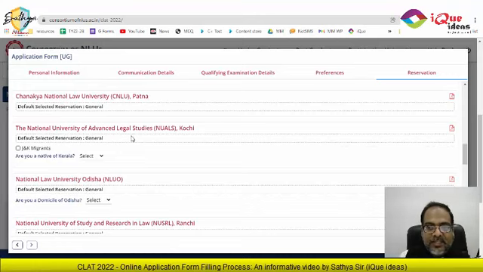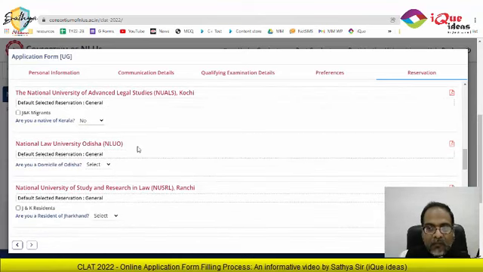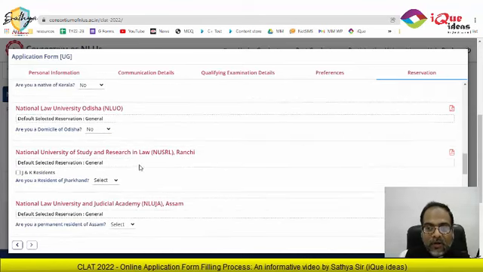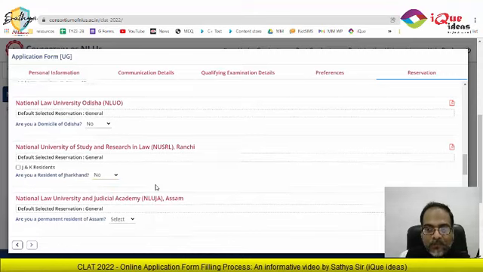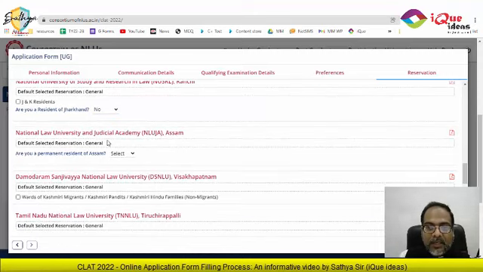Patna does not give me a choice. For Kochi, JNK migrant, not applicable. Native of Kerala, select no for me. For Odisha, am I a domicile of Odisha? No, I am not. For Ranchi, not a JNK resident. Am I a resident of Jharkhand? No. For Assam, it asks whether I'm a permanent resident of Assam.